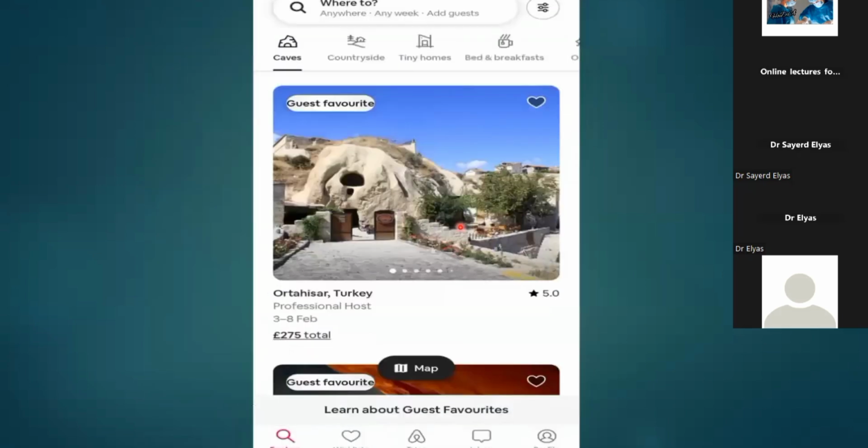This is another app which you can also download from the Play Store. It's called Airbnb. You can also book a room or a flat or a hotel or anything like that for yourself while you will be staying in the UK and preparing for your PLAB 2 exam.